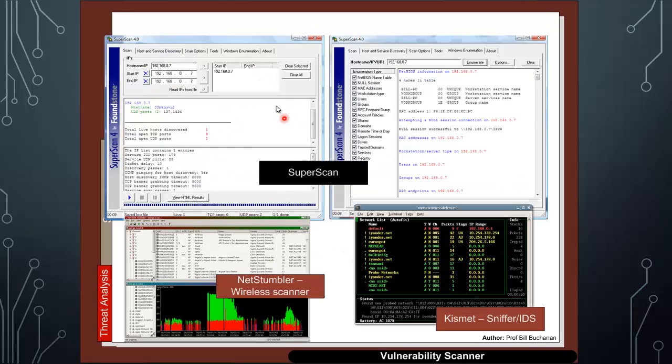We get tools such as Superscan. Superscan is able to do a scan of a network, looking at IP addresses, looking at the hosts that are alive, and then can do a whole lot of other things like look at user accounts, MAC addresses, null session, and so on. NetStumbler is used for wireless scanning, and we can actually see all the open wireless access points that there are, and the associated frequency of transmission. And Kismet, which is an IDS sniffer, typically for wireless systems.